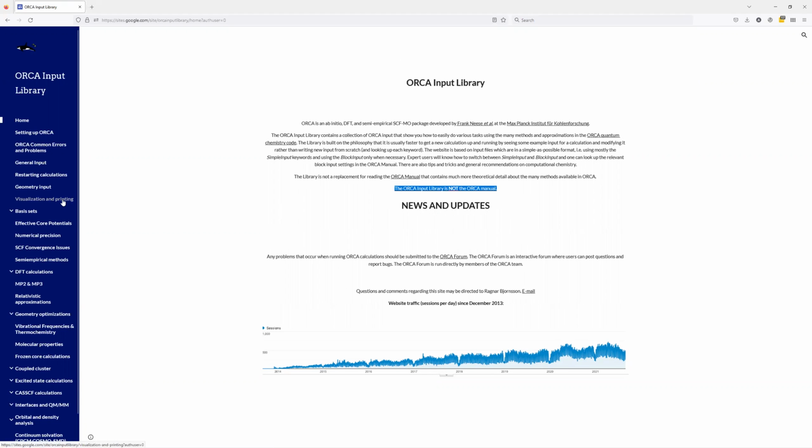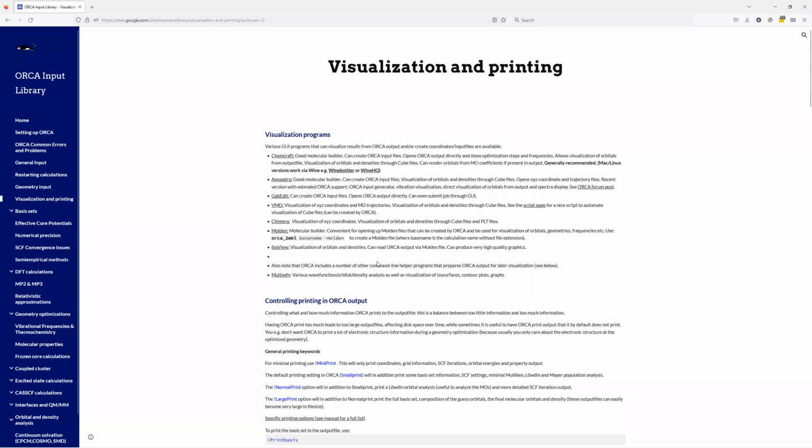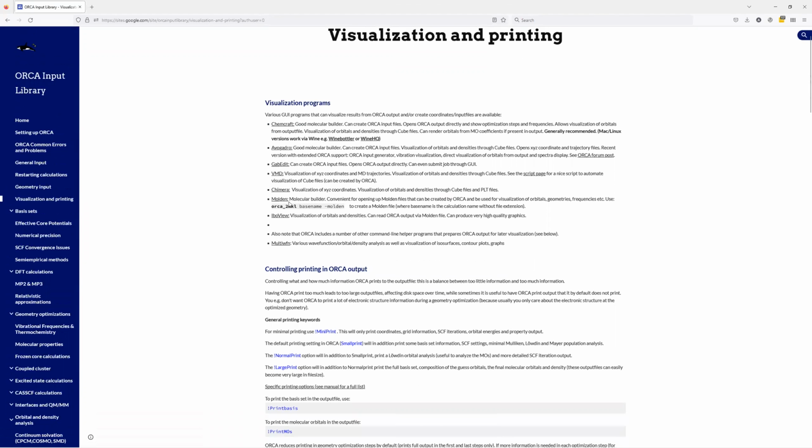I'm going to go over here on the left-hand side to visualization and printing. It tells you a few of the visualization programs. Now I'm on Windows 11 Pro, and I find that the one that was easiest for me to use was ChemCraft. ChemCraft has a free trial. After that, you have to pay for it. But during the free trial, you can definitely make use of it.